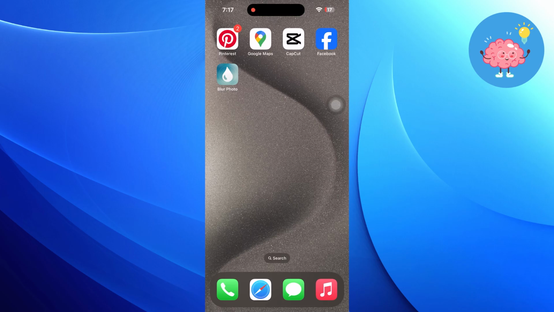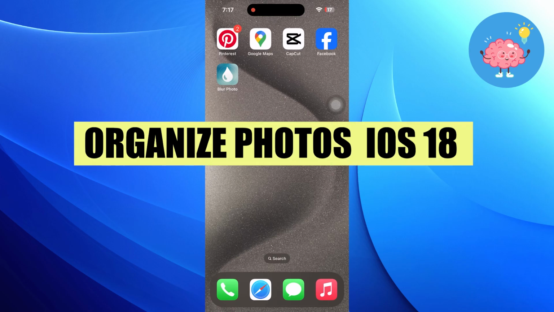Hi everyone. In this video, we will show you how to organize photos on iOS 18.